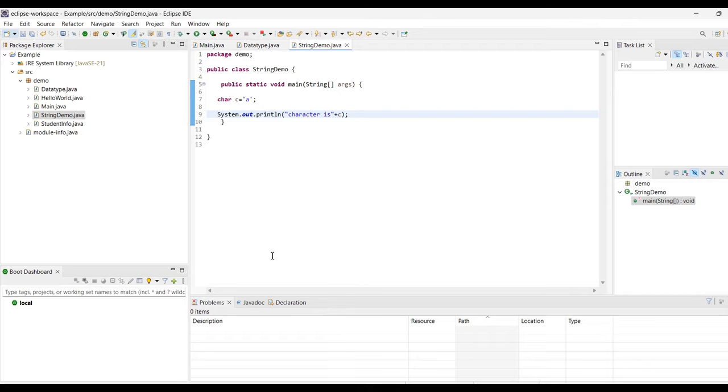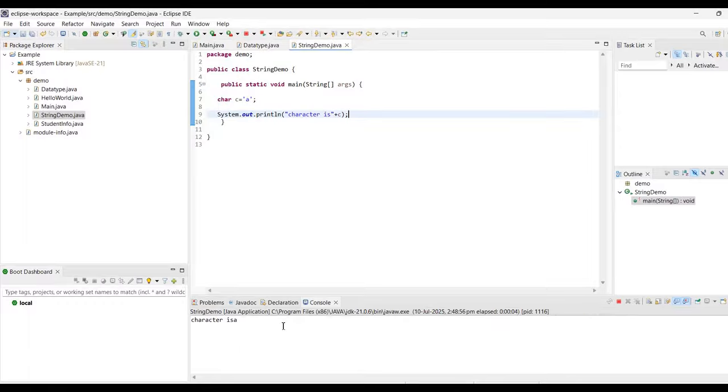In this video, we are going to discuss strings in Java. As you can see on my screen, I have created a class named StringDemo, inside which I have defined a character c equal to 'A', and I print this character. I run this program and you can see that the character is A.